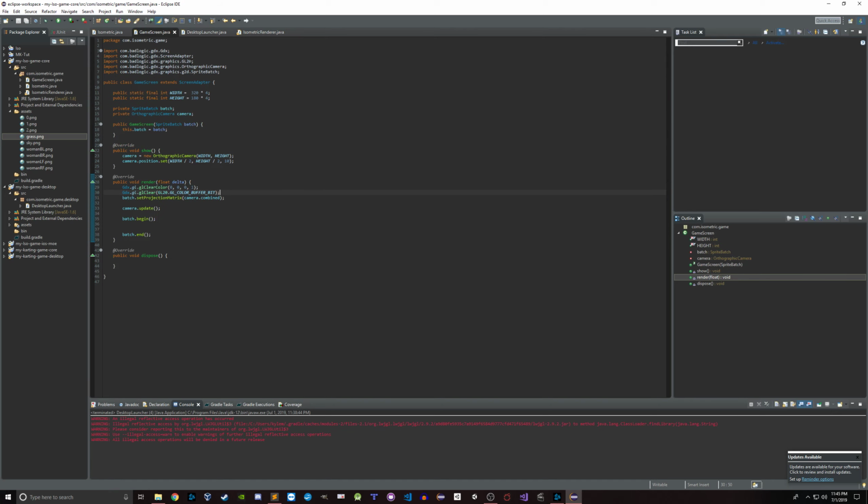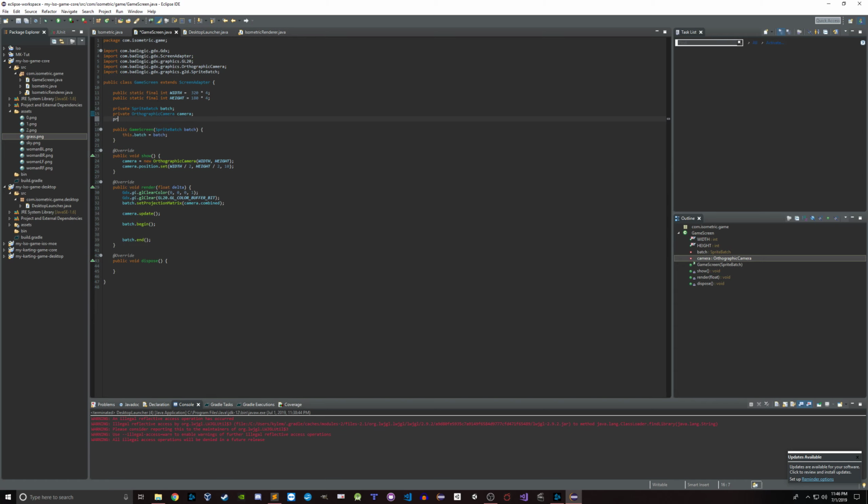All right, let's go over to our game screen. Let's make a private IsometricRenderer. Let's just call it renderer. Let's put it in here. Renderer is new IsometricRenderer.